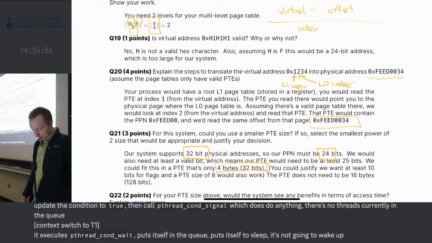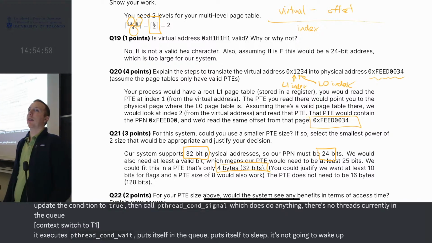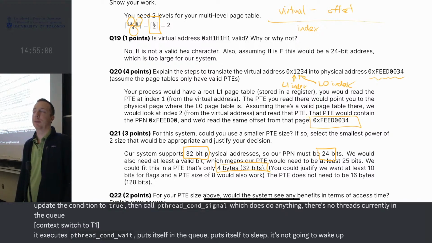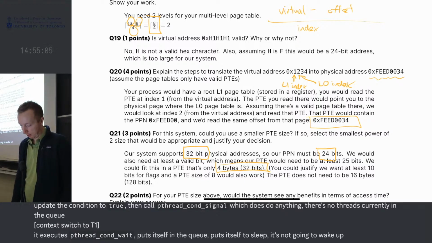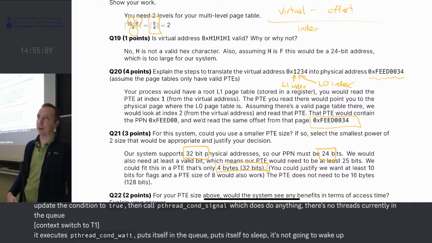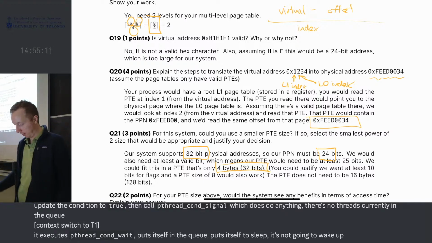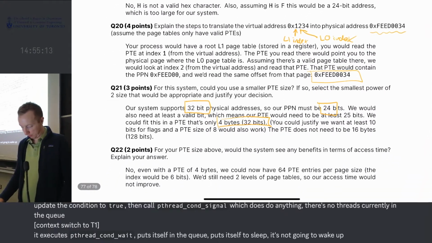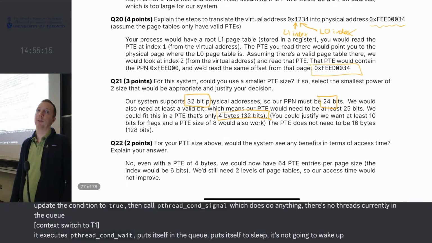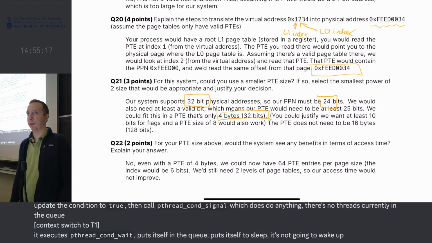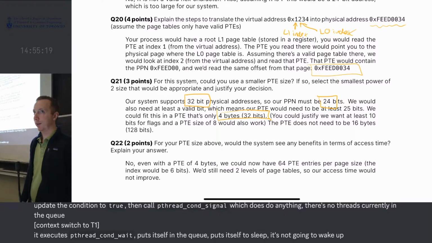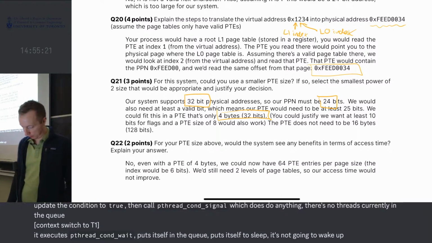If for some reason a student said, yeah, we need 10 bits for permissions, then they would need 34, so the next power of 2 is 64, which doesn't change anything. That was fine if you wanted to justify it like that, as long as you don't say I need like 100 bits for flags or something silly. If you say any reasonable number, that is okay.